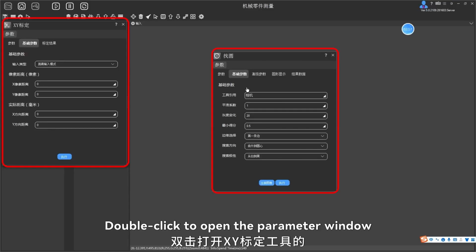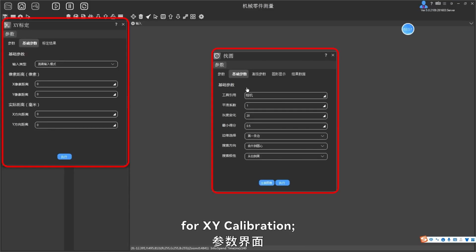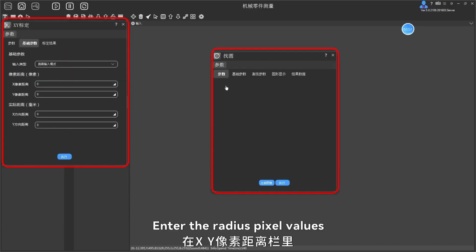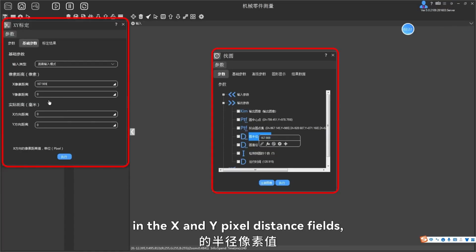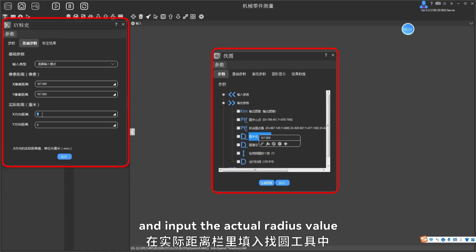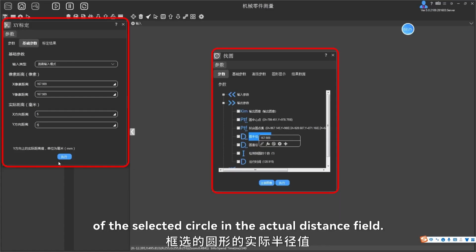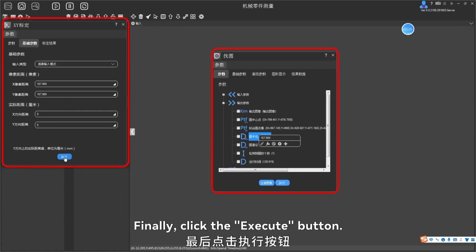Double-click to open the parameter window for XY calibration. Enter the radius pixel values identified by the Circle Finder tool in the X and Y pixel distance fields, and input the actual radius value of the selected circle in the actual distance field. Finally, click the Execute button.